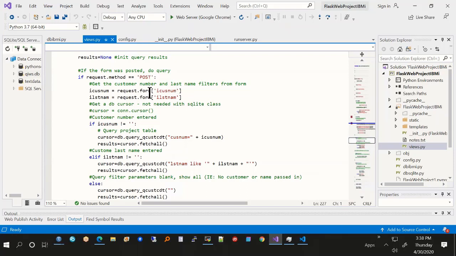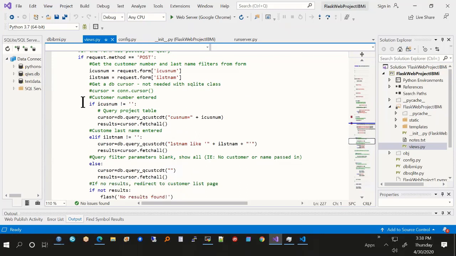So we actually pull them from the form into variables, which makes them a little easier to work with. And then this is just simple, you probably do this in your RPG subfiles today, right? If the customer number is not equal to blank, we're going to run this query and pass it a where criteria of customer number equals that. And then we're going to fetch all the records that match that.